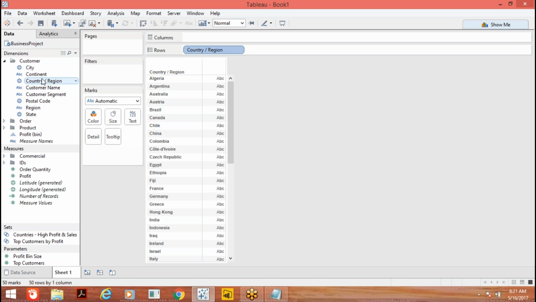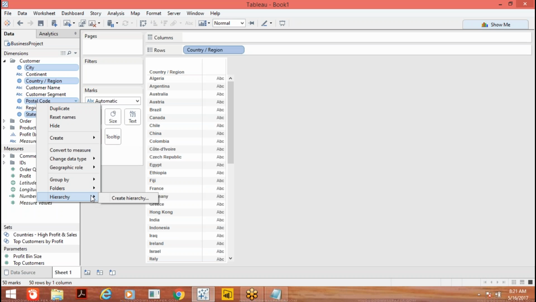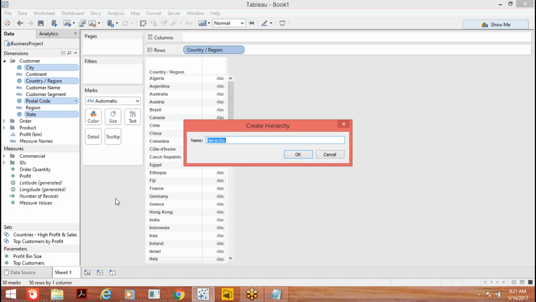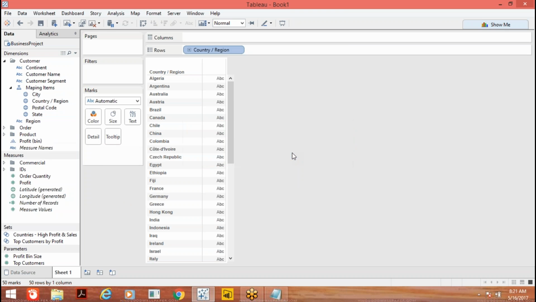Now select the fields which you want to maintain a hierarchy. Country, state, city and postal code. Right click, hierarchy, create hierarchy. Now give some name, mapping items. Click on OK. Yes. See, I got mapping items hierarchy here, and observe carefully, the hierarchy is not in the correct order. City, country, postal code, state, no. Country, state, city, postal code. This is the hierarchy.